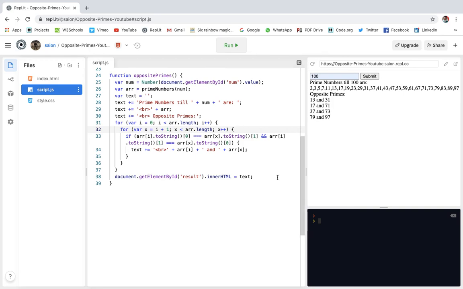Okay, so let me explain what we are doing. I'm making a variable i in the for loop, i equals 0, i less than array.length, i plus plus. Then I'm making a variable x in the for loop, and it will always be i plus 1. So if i is 0, then x will start from 1. If i is 1, x will start from 2. Okay, so it's like that.